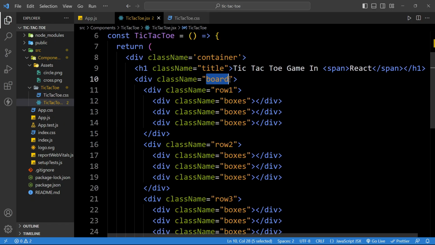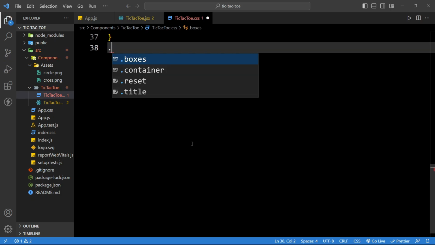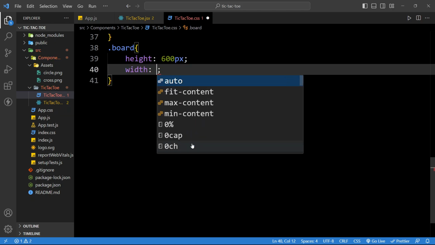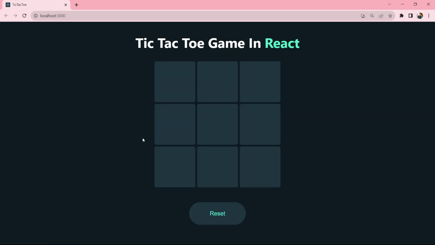Now we will give properties to board class name. Here we will give height and width, display flex, margin auto. Now our boxes is ready. If we click on these boxes, nothing is happening. Now we will add functionalities to our project.